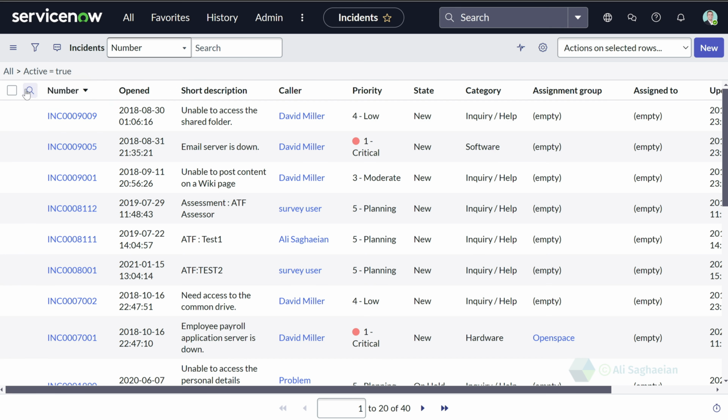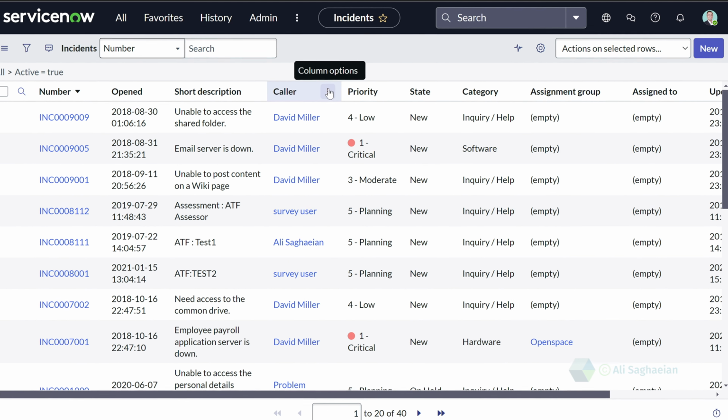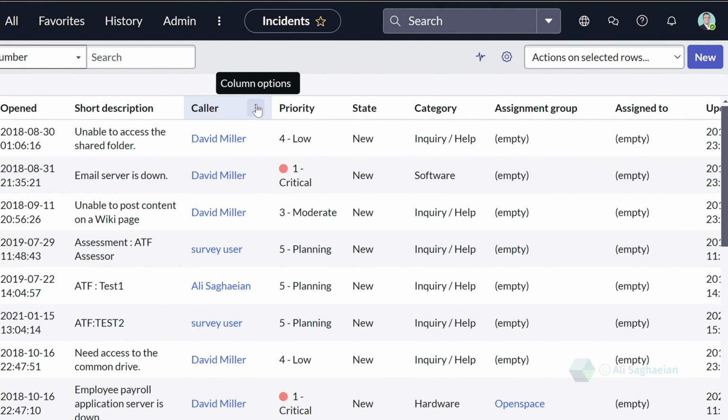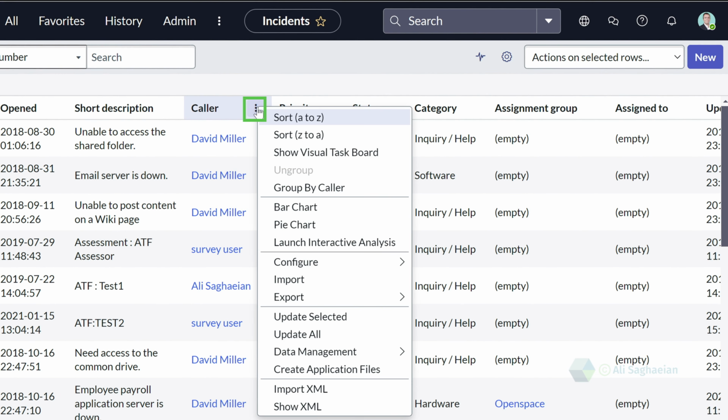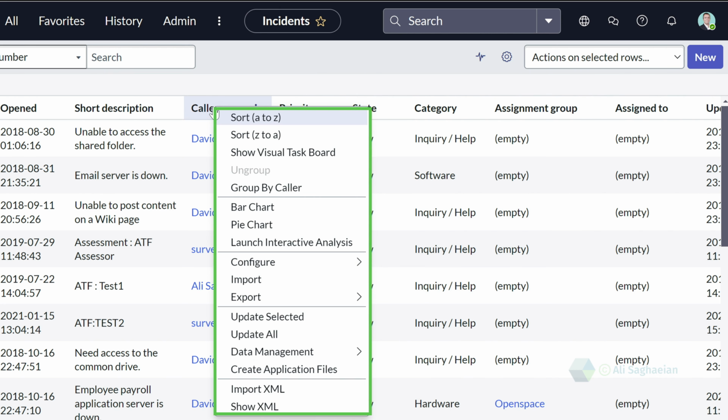On the actual lists, you can see a magnifying glass, which allows you to search for certain values on each column. This is called column search. Next to each column header, you can see column options or column context menu. Clicking on it allows you to see the list of options. You can achieve the same by right-clicking on the column header.